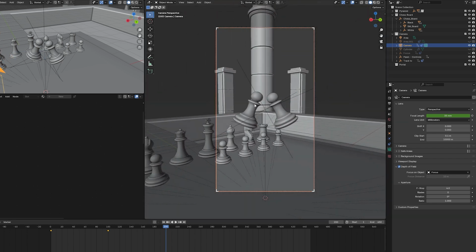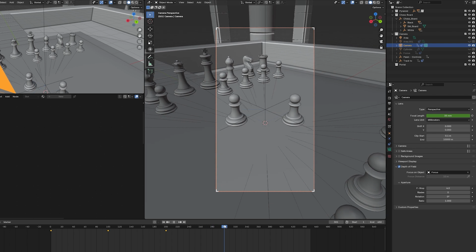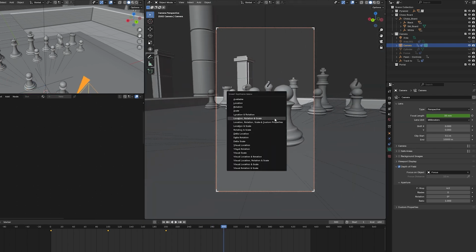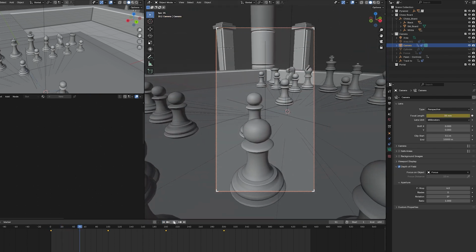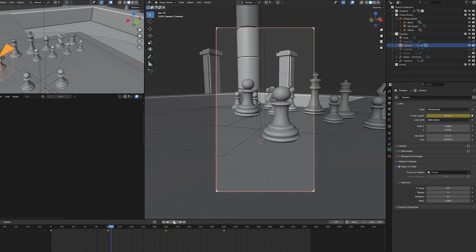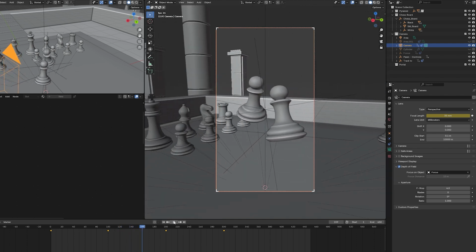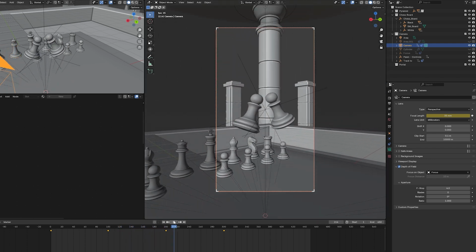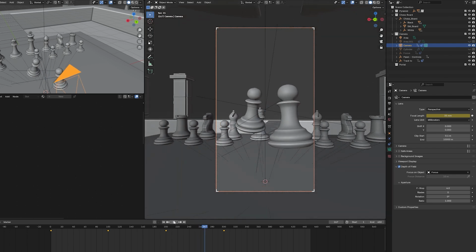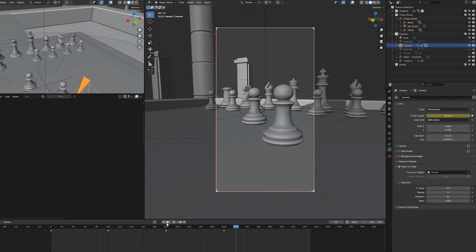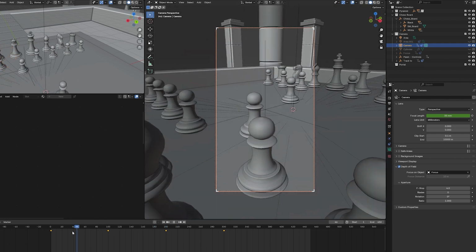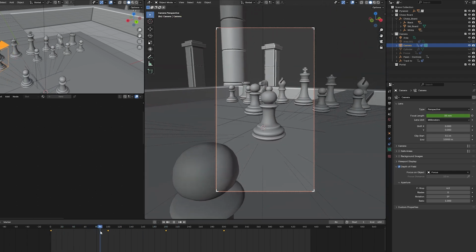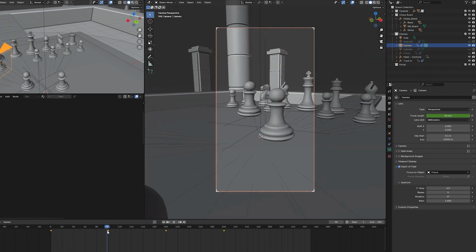So here the camera will have to move around them just to add a bit of action. Let's just see what this looks like. I'm not a fan of the beginning, but let's see what we can do. Also, the camera has the exact same rotation as the pawn, so it's a bit weird to look at. So what we can do is have it rotate in the opposite direction.